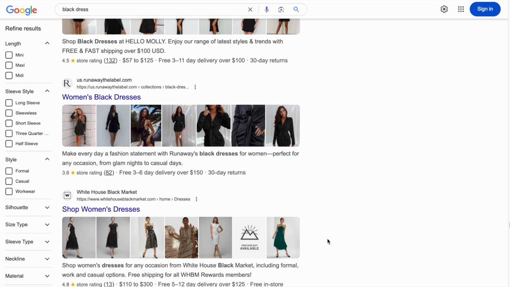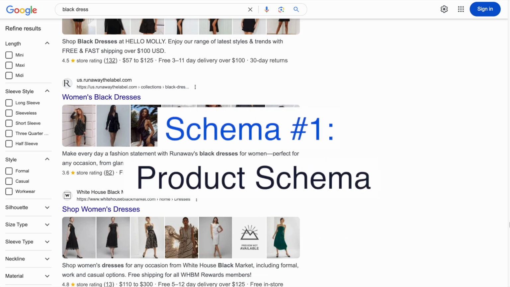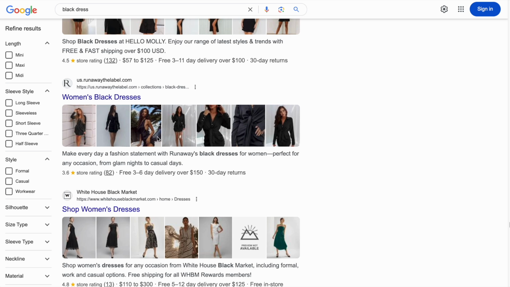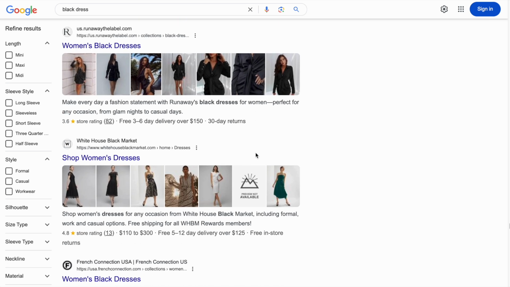The first type of schema code that we're going to talk about today that you can add to your e-commerce website is product schema. And product schema is the schema code you want to use that will increase your chances of getting rich listings and rich results like these.